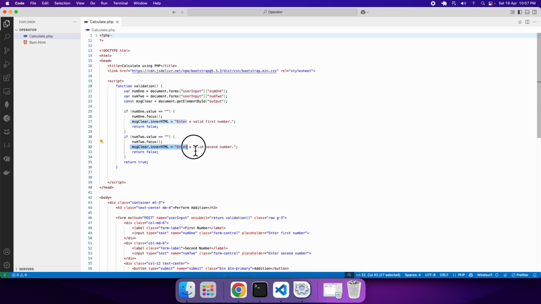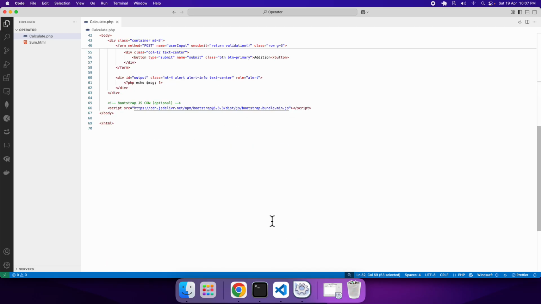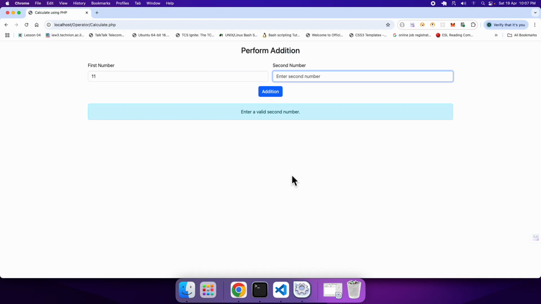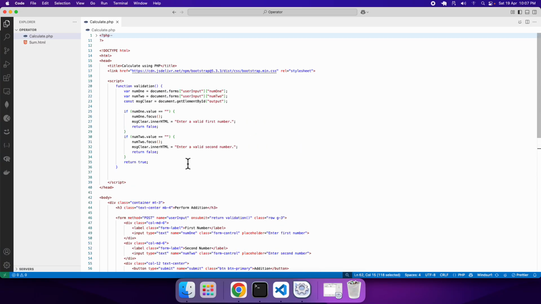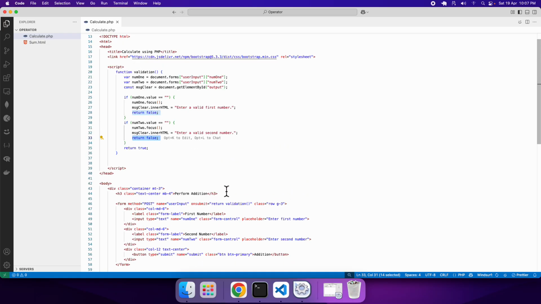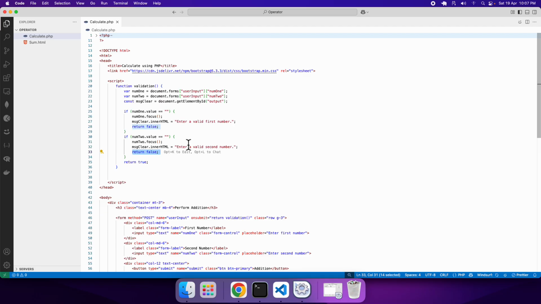And I have given a message with the help of inner HTML. This is the message that got printed in this particular div tag, and that's the reason why you are seeing this message, enter a valid number, and that all did come right from here, and it is returning a false, hence this particular form stays right over here. Okay, so that's how this particular JavaScript is working with the very basic level validation.